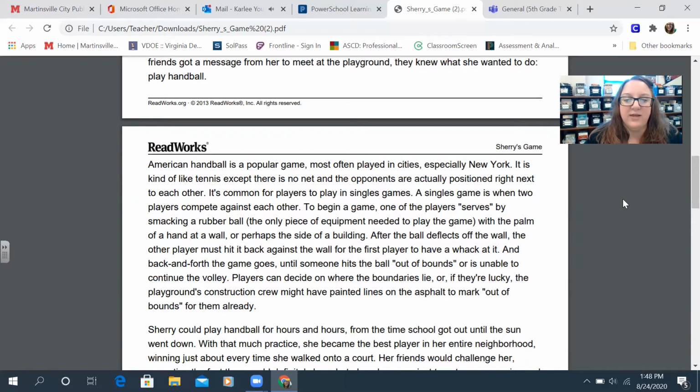And back and forth the game goes until someone hits the ball out of bounds or is unable to continue the volley. Players can decide on where the boundaries lie, or if they're lucky, the playground's construction crew might have painted lines on the asphalt to mark out of bounds for them already.